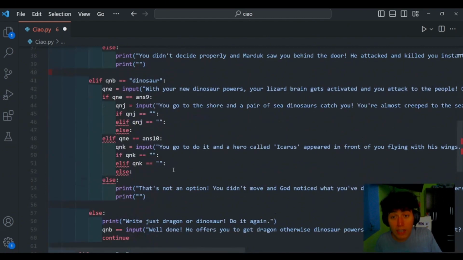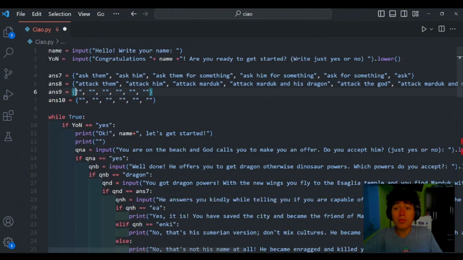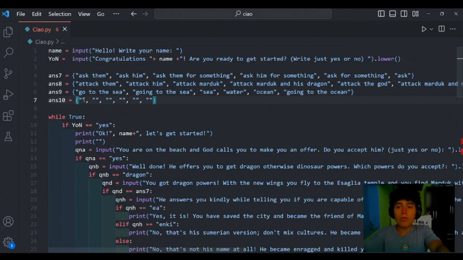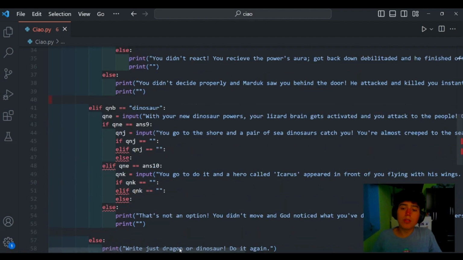Okay, while answer 9 is about going to the sea, answer 10 is going to the city. Something similar, going to the ocean. While answer 10 is go to the city, going to the city, just city, go to city. Something similar, not properly written, but understandable, or just attack the city, or walking to the city, maybe, or towards. Having all of this, we can write, okay?